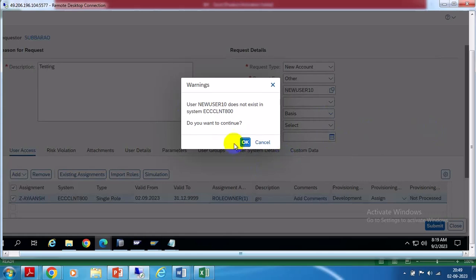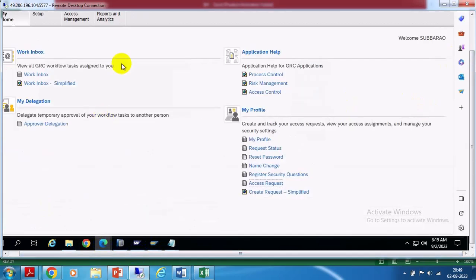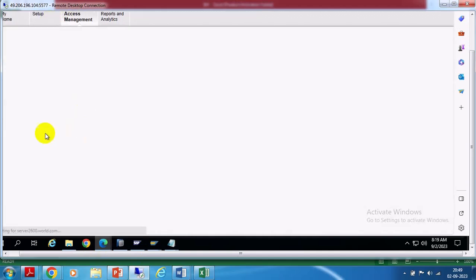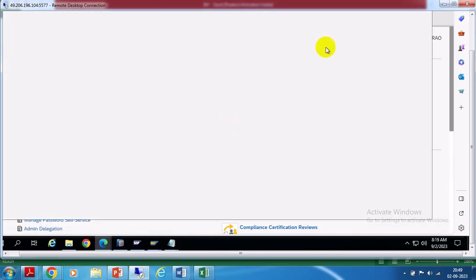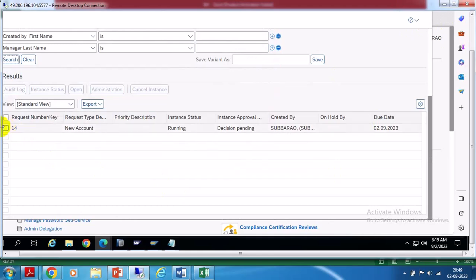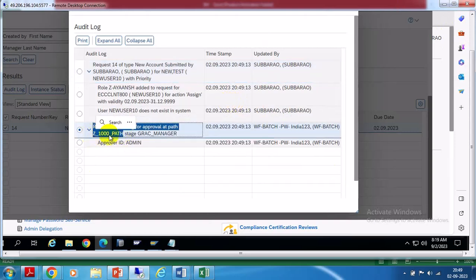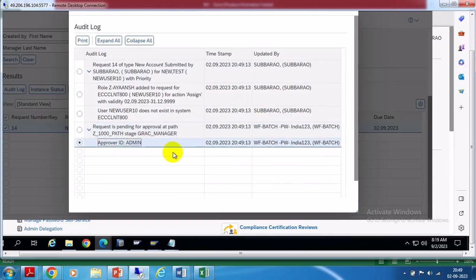Okay. Request successfully submitted. Okay. Search for the request, select, audit log. So it got the 1000 path. Okay. The request is submitted and admin is the manager.